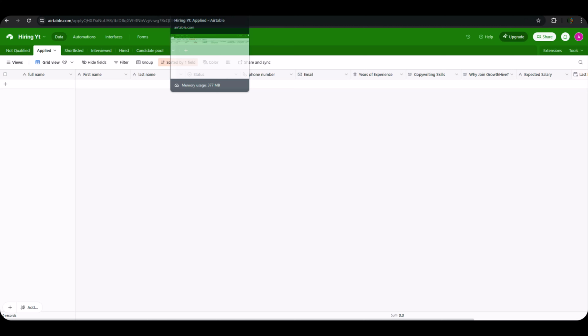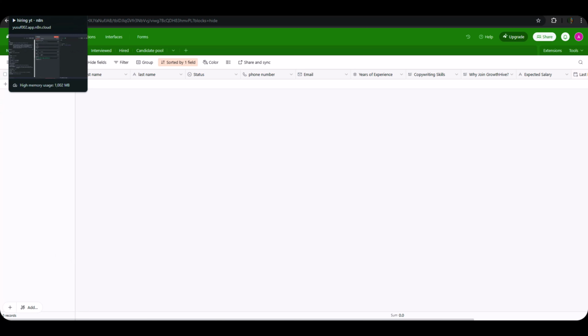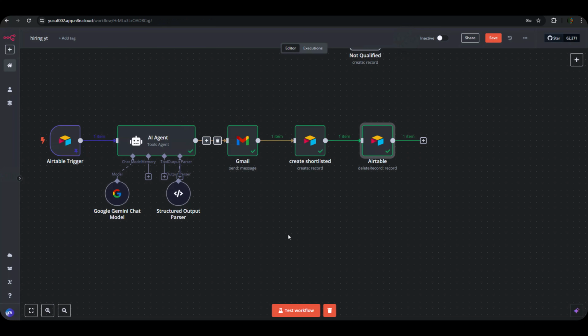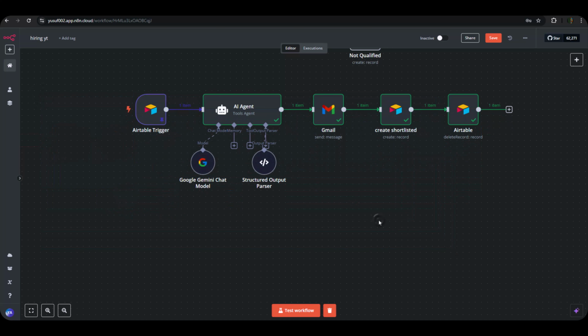And if I go back to the table, you see the table is empty. The data has been automatically deleted. This will keep the project management pipeline clean. So we are done with the second step, moving to the third stage of the workflow. So let's save this.